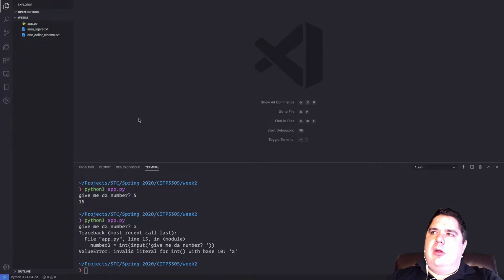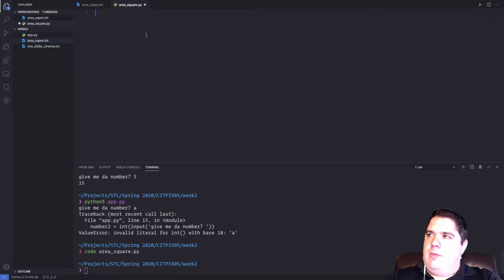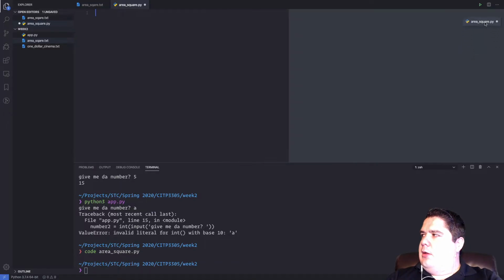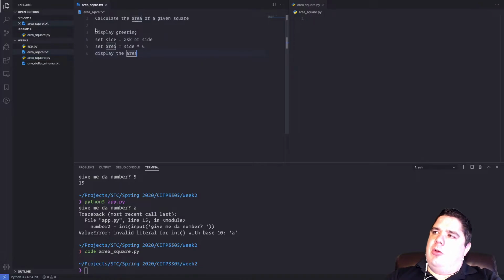Because what I actually want to do is get my area of square pseudocode, and let's do area square.py. I'm going to drag it a little bit to the right. You will see what happened there. Something really cool about Visual Studio Code is that I can have two files open. I did it just because I wanted to have my pseudocode to the left and my actual code to the right. Pretty neat, right?